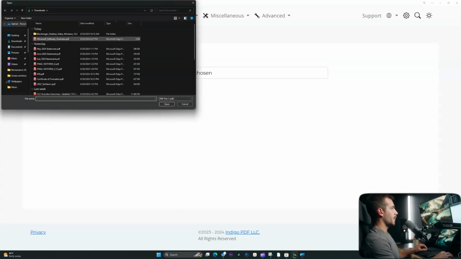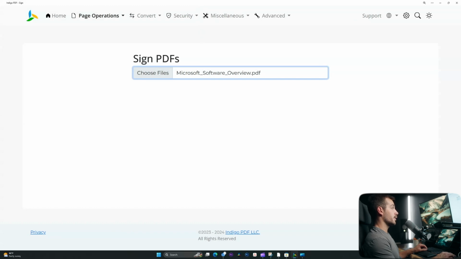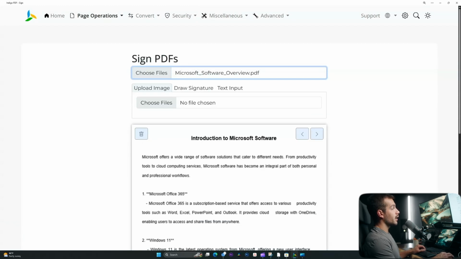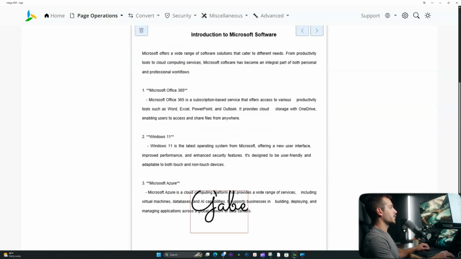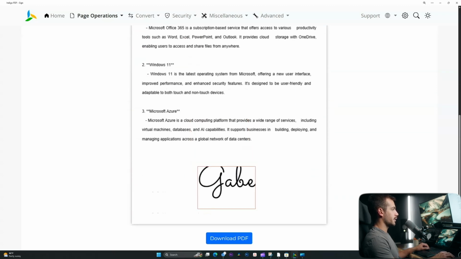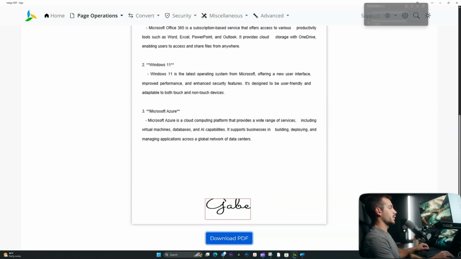We can also easily add a signature to a PDF, also under the page operations. We'll choose our file, and I'll go ahead and add a signature to the very bottom of the document. At the top here, I'm going to change it to text input. I'll sign my name, and I'm good with this font, so I'll click add. You see it added my signature, and I can now drag it down, click, and resize to where I want it. I think that looks good, so at this point, I'll go ahead and download the PDF.